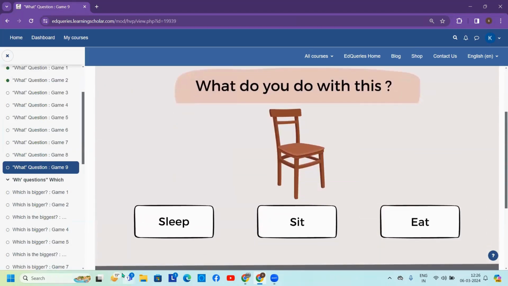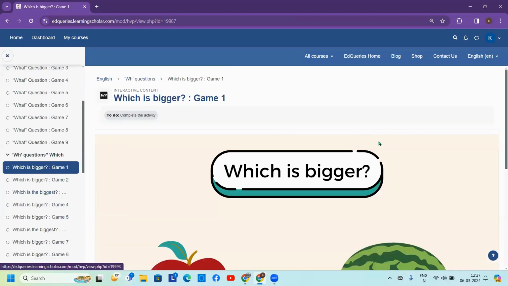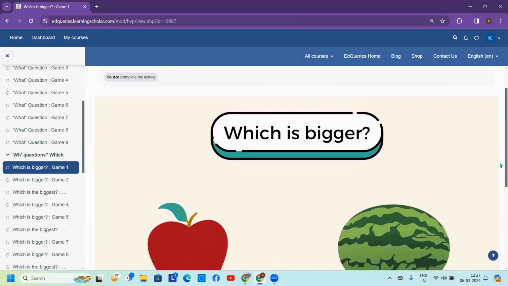See, the next one I have in this WH question is one of my personal favorites, because again here I am making the child imagine a situation which he has faced earlier and he just has to apply whatever knowledge he has learned to come up with an answer. So the child here knows which is big, okay?